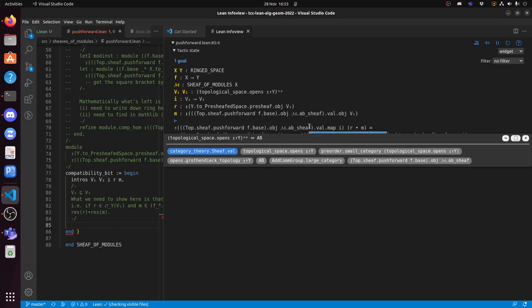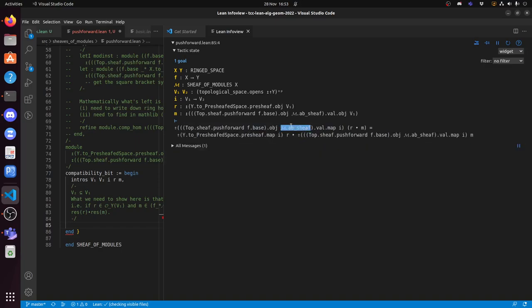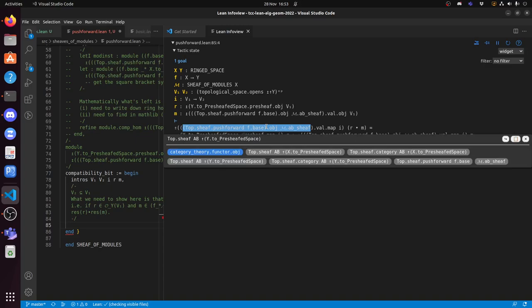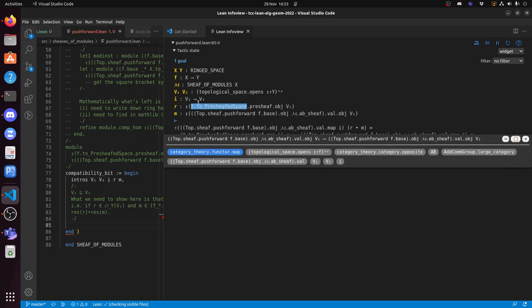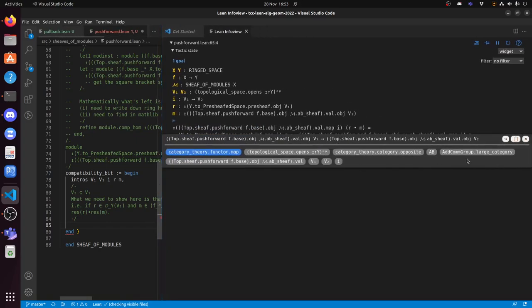Oh, no, sorry, that's a sheaf. That is a sheaf, and then dot val sends the sheaf to the pre-sheaf, and a pre-sheaf is a functor, and a functor does something to objects, and it does something to morphisms. So we're eating a morphism in some category, and it's spitting out a morphism in some other category. It's spitting out a map from f lower star m of v1 to f lower star m of v2.